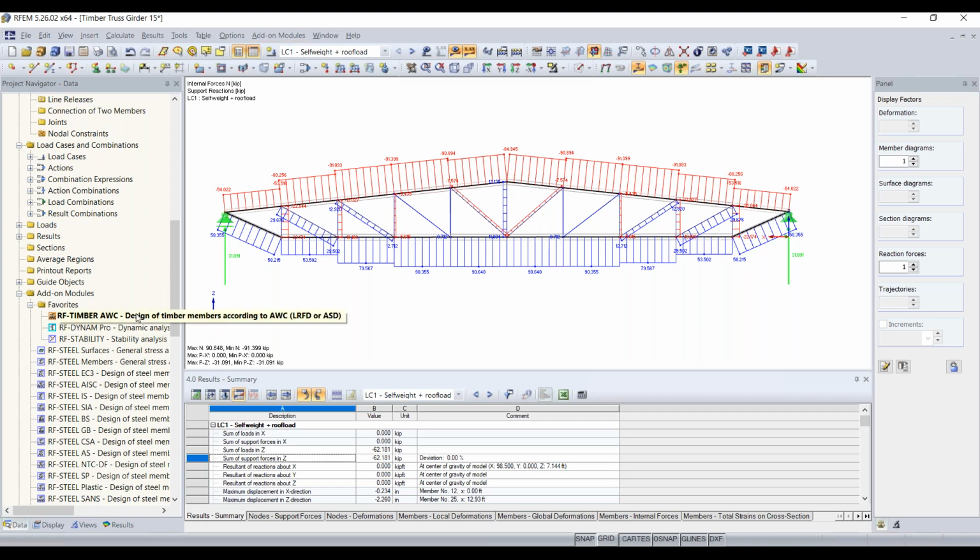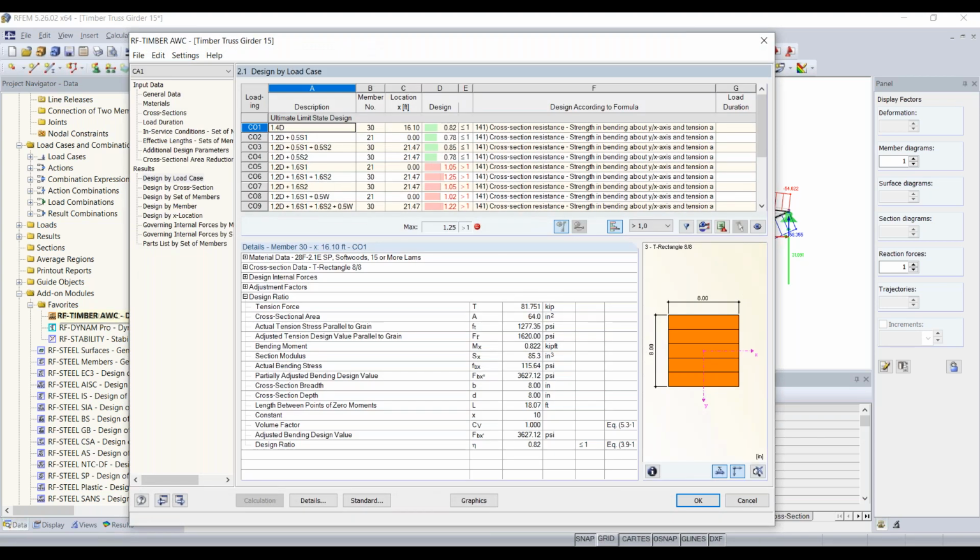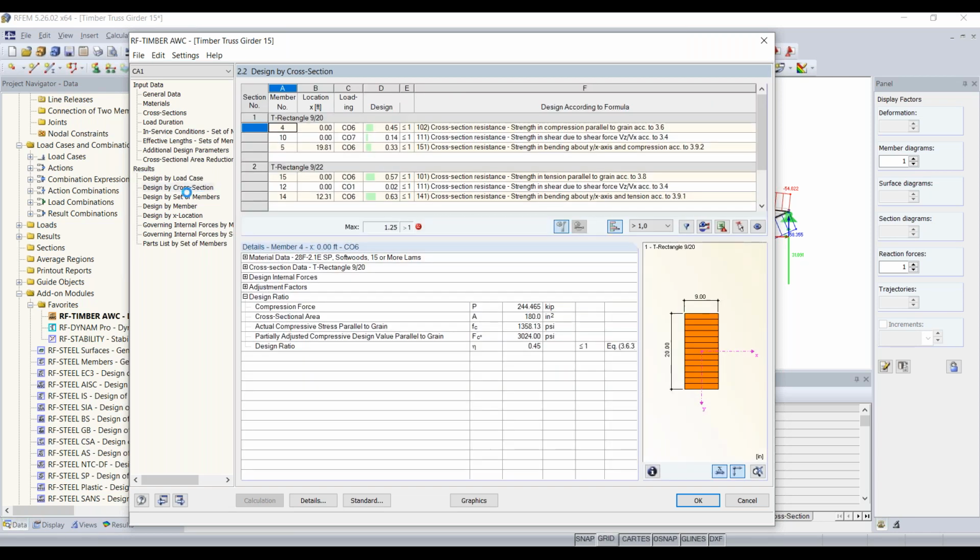Now we can get back into checking out our results from our design. I now have my results here on the left-hand side, and you can see we can filter by load case, we can filter by cross-section, we can filter by just set of members. You can see when I'm filtering just by a set of members that our lower chord is failing, and I think you might be able to guess why.